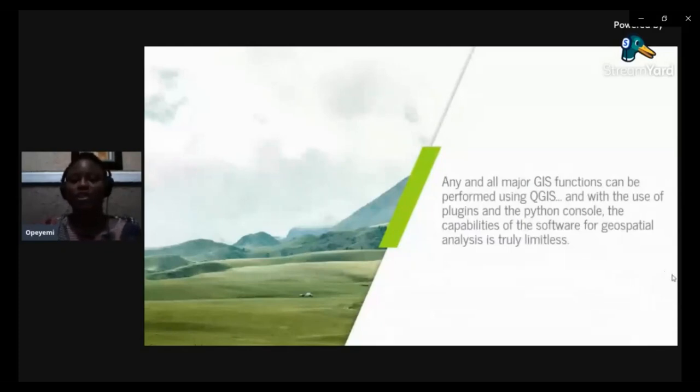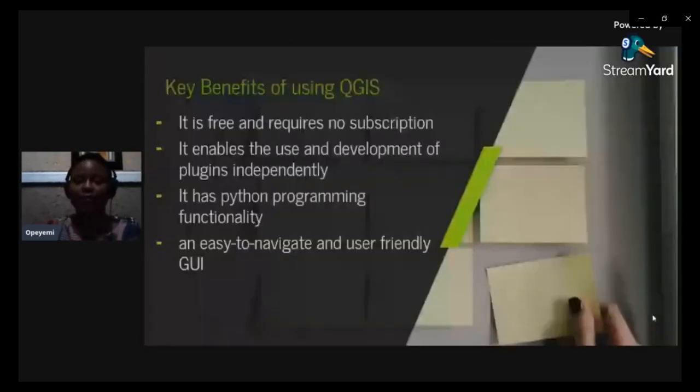The software is constantly evolving, even though it is free and you don't have to pay for anything. You get to use it to the fullest capabilities, and that's one thing that I feel is very important about QGIS, and one of the reasons why I particularly like it.